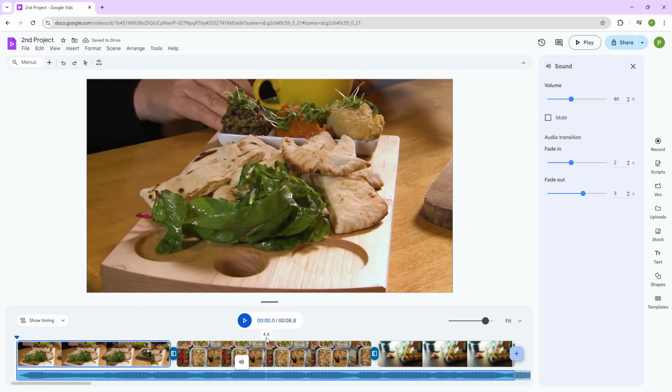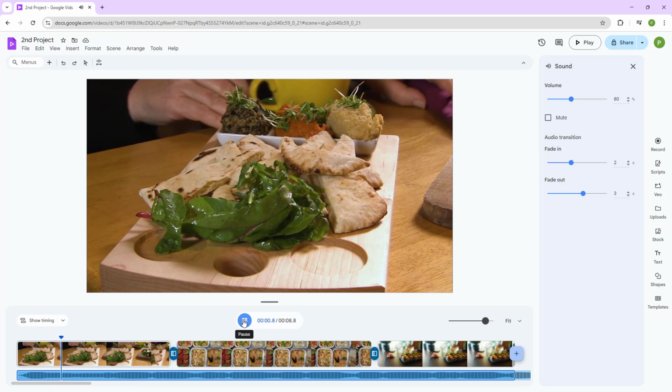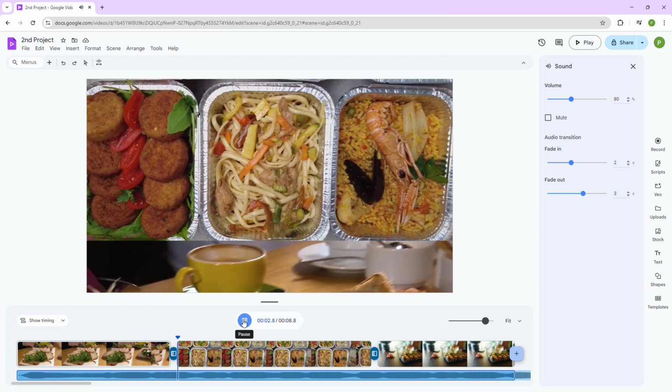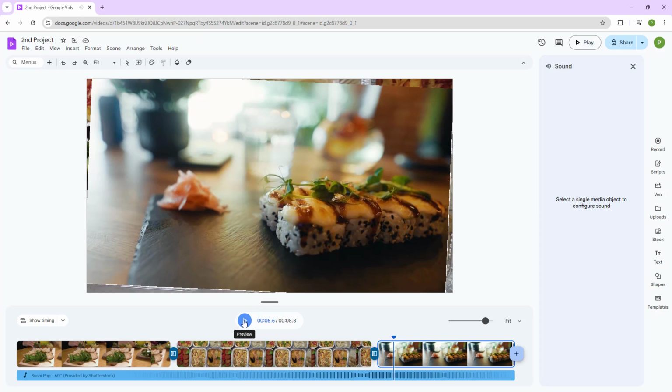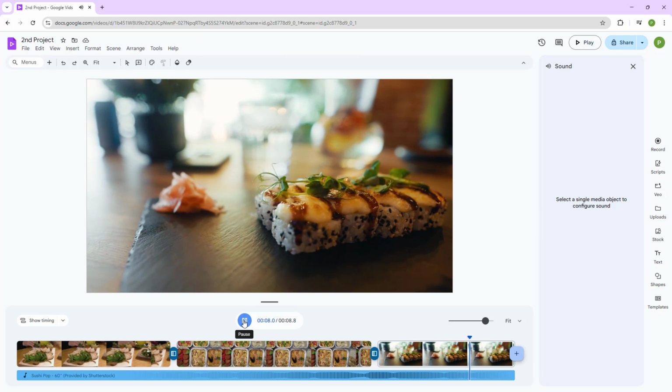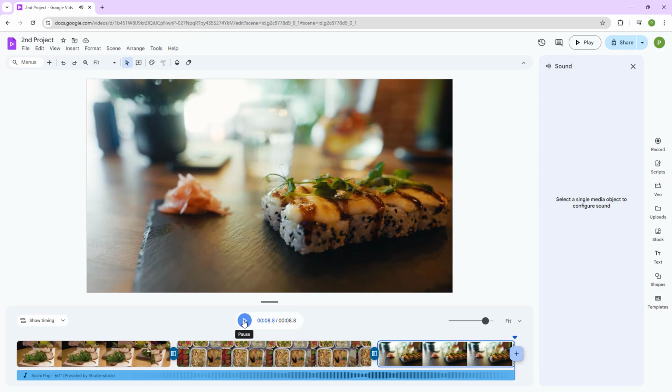So from the beginning, if I were to press the play button, it slowly increases in volume, and at the end, if I were to press the play button, it slowly fades out, as you can hear. So that is how you can go ahead and adjust the background music and even add in a fade in and fade out as you need inside of Google Vids.